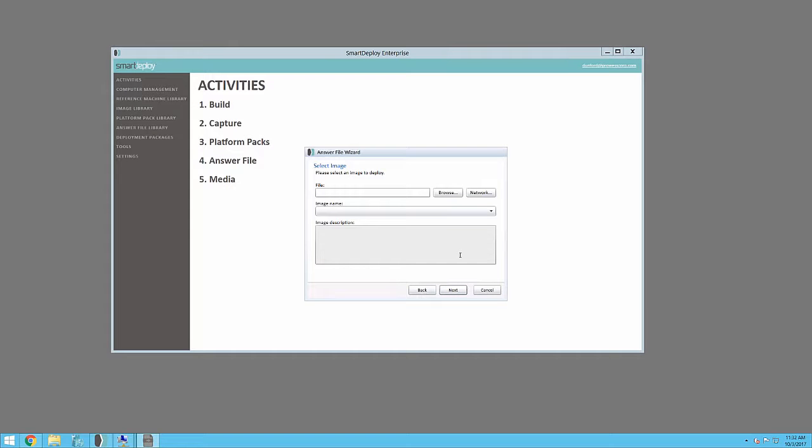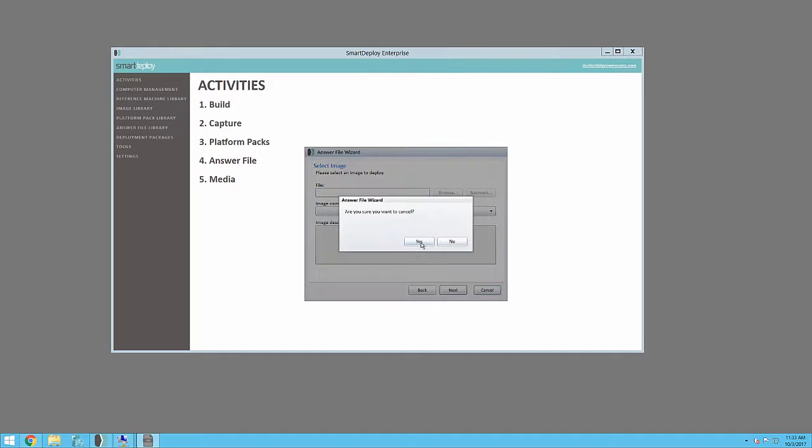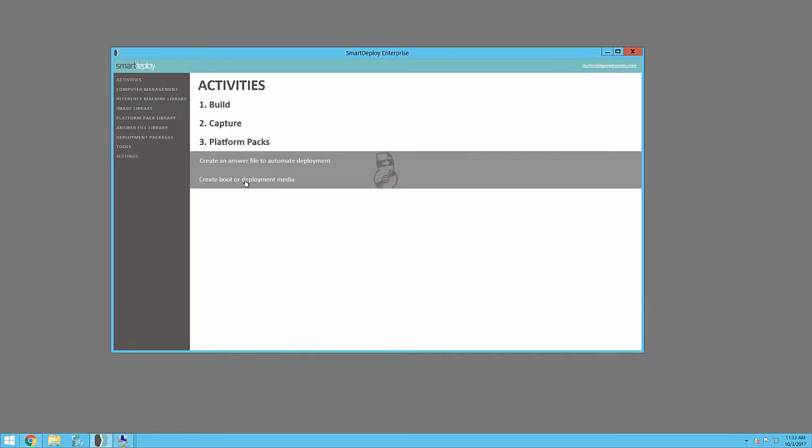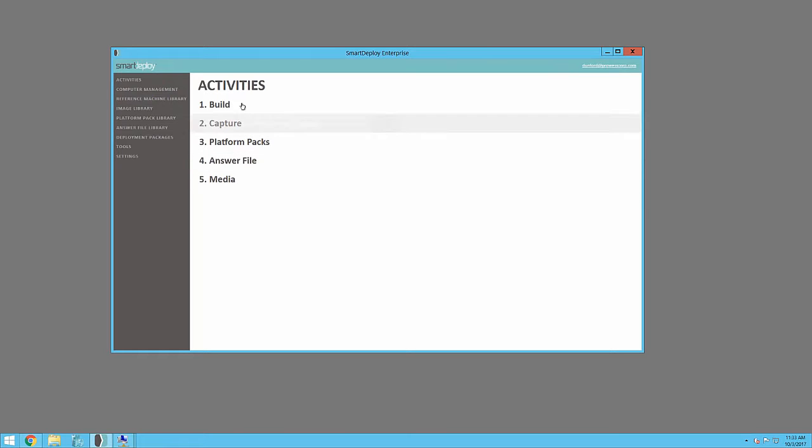Computer name, you can automate that, naming of computers, what time zone, what language you want to be in, if you want to join a domain or an OU. All that information gets stored in the answer file, so that even your very first deployment can be a light touch or zero touch deployment for you. Lastly, you could create some bootable deployment media, and then you're ready to go. So let's take a look at some actual deployments.